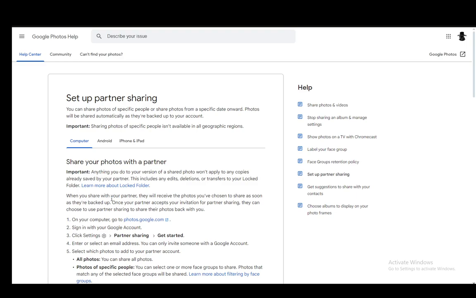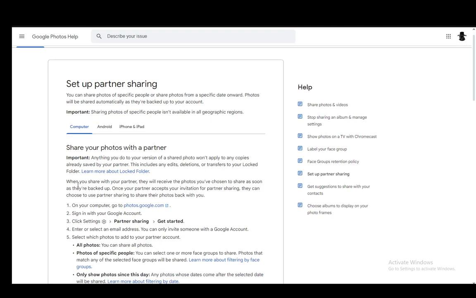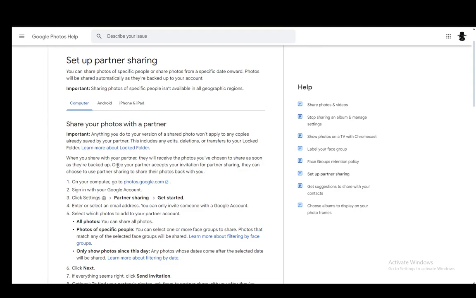Now, you can only share with people who have a Google account, and for some people, sharing photos of specific people isn't available. It depends on your geographic region, but it probably would be available for you. If it's not, then I guess you'll have to wait. It might become available in the future, but I'm not sure.